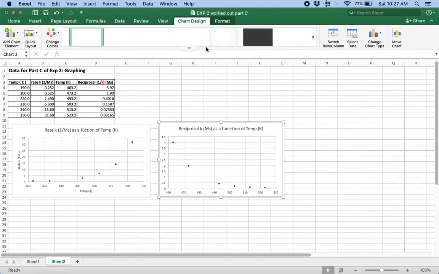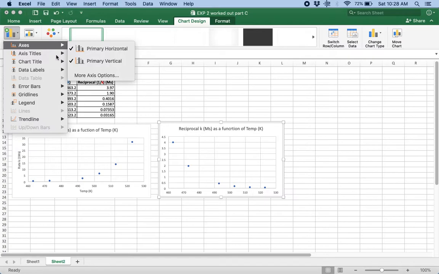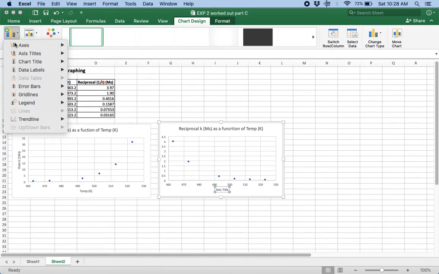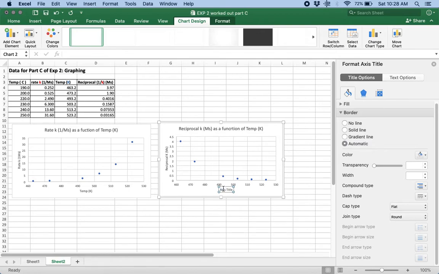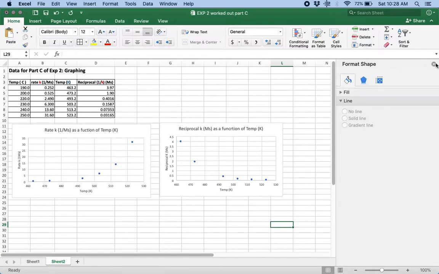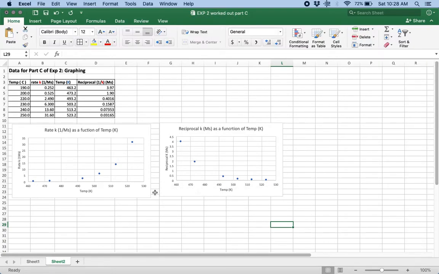And so the last thing we're going to do is add our chart elements of our axes titles. So we're going to add for the x and the y. You go through. Reciprocal K. If you want to put 1 over K instead of writing out reciprocal K, that is fine. Those both mean the same thing. And then we're going to do temp in Kelvin here. Okay. That's it for this graph.